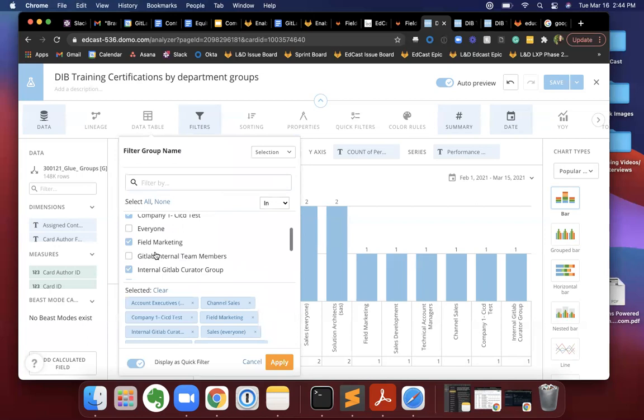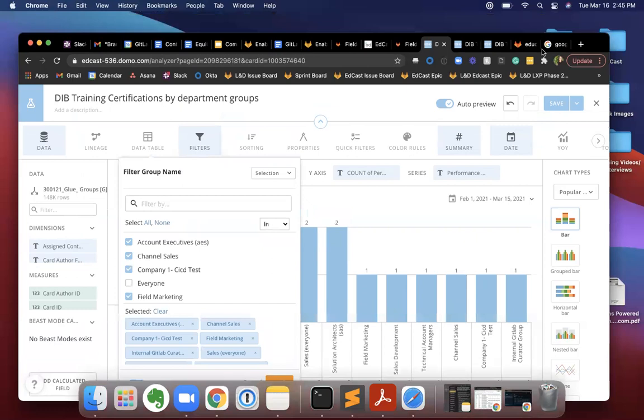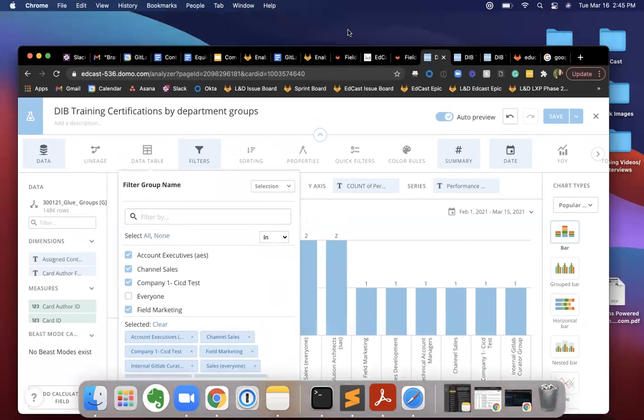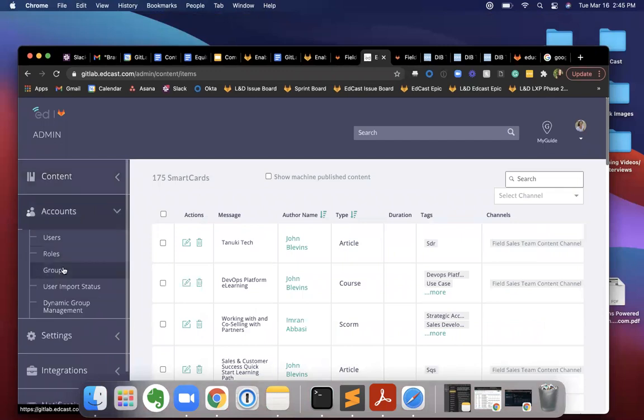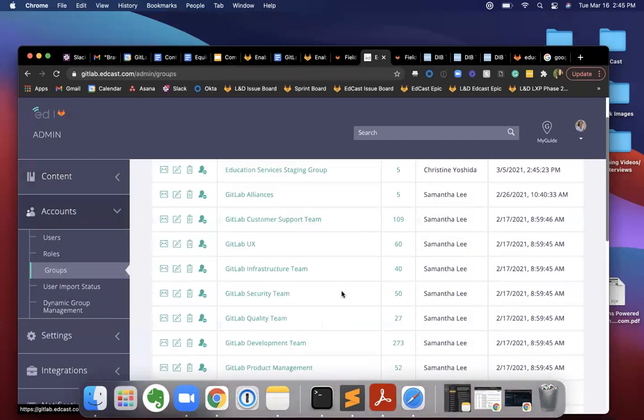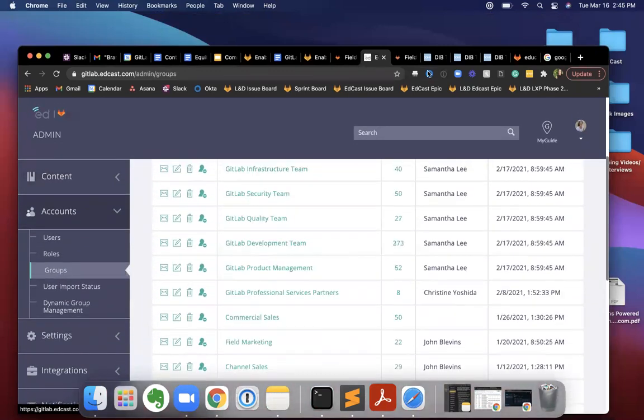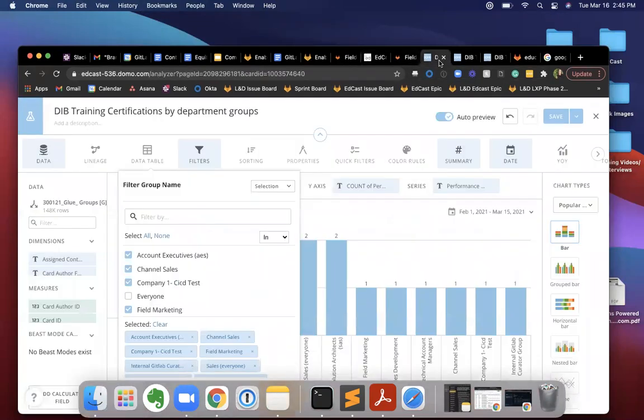So I went into group names here on this same report. And so these groups are not all the groups that we have in EdCast. So if I go back to the admin panel and I go to groups, there's way more groups here than there are showing up to be able to choose here.